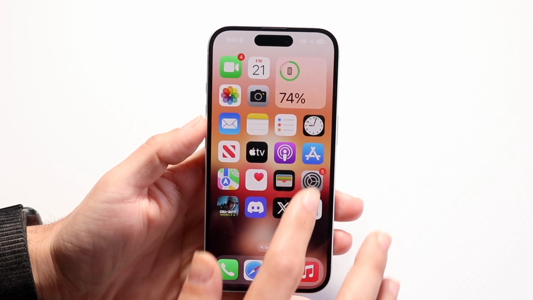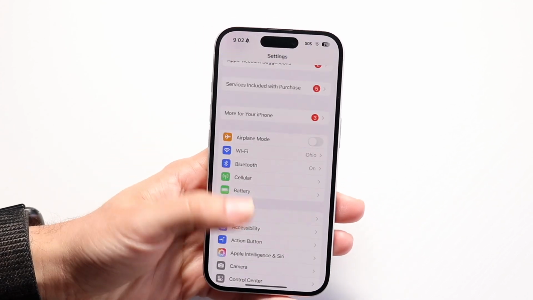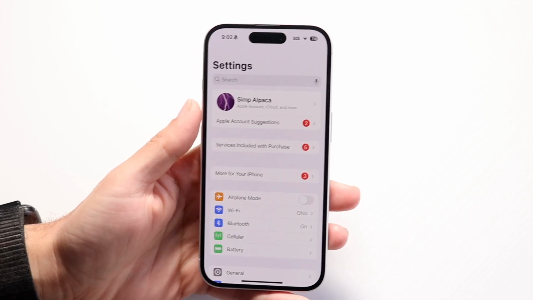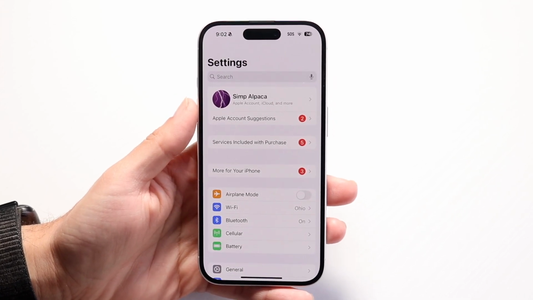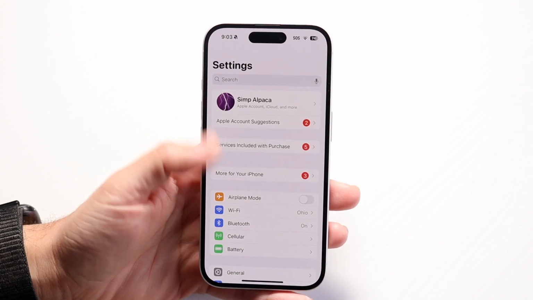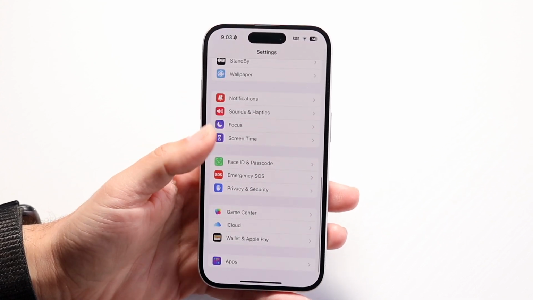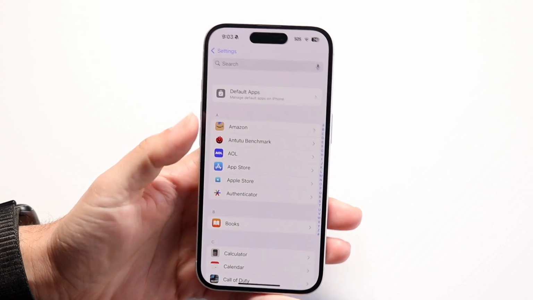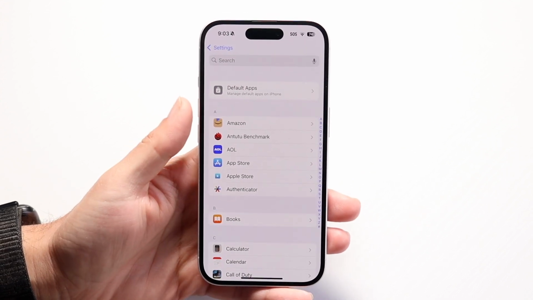Number one, you want to make your way over into your Settings application. Then when you do that, you'll come into this type of page. What you then want to do is scroll all the way down to the bottom, and either click on the Apps panel if you're on iOS 18, or click on the app name if you're on iOS 17 or below.